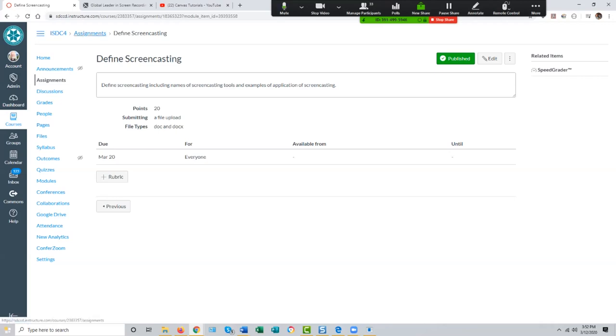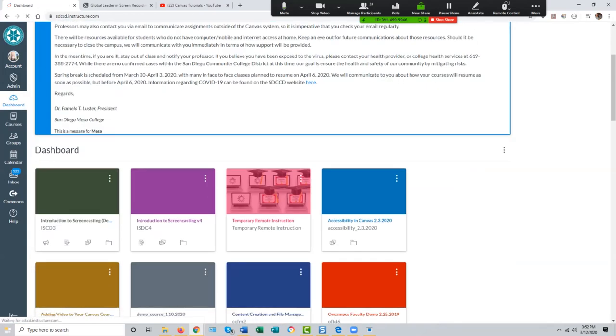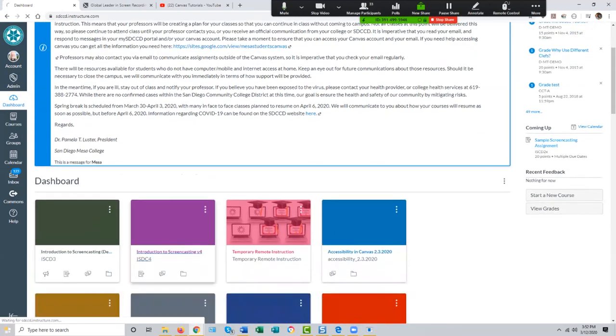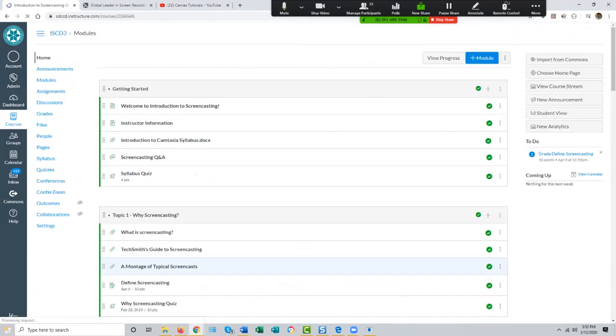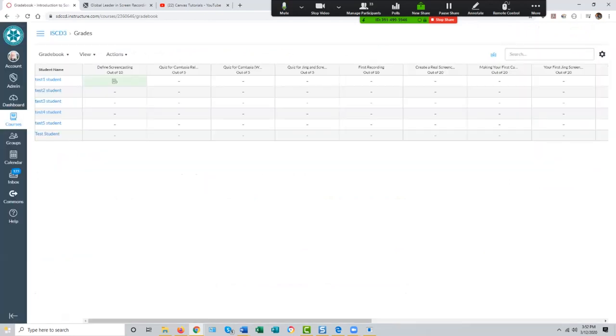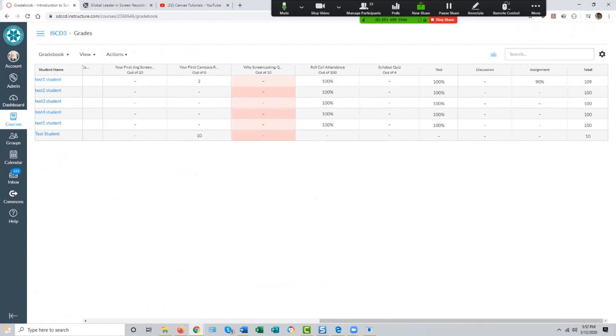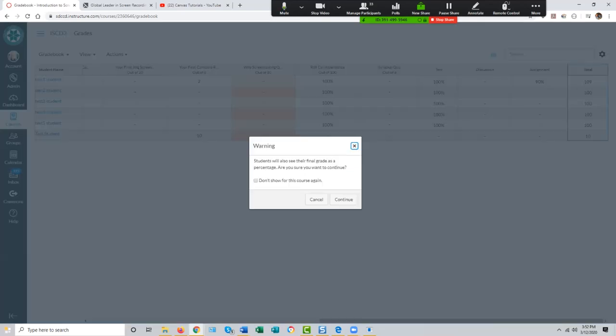So yeah, let's talk about grades for a second. I need to go to another course to do that because there's nothing been set up here. Go back to this one. If I go to grades, the gradebook, I see my students. So you get a ledger type format. And down at the end, you've got a total column that can be displayed as points or percentages.